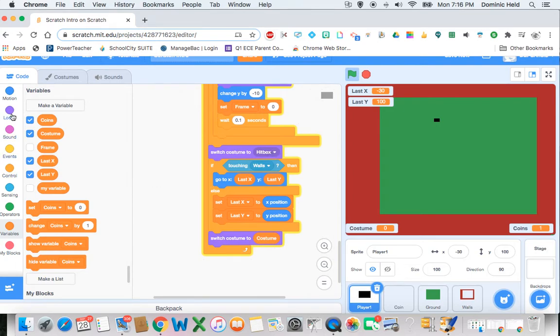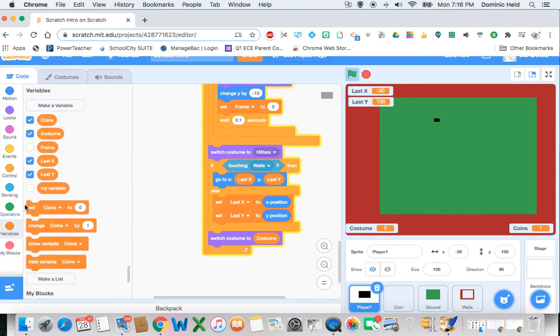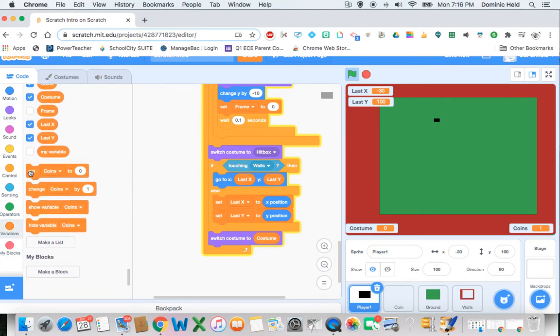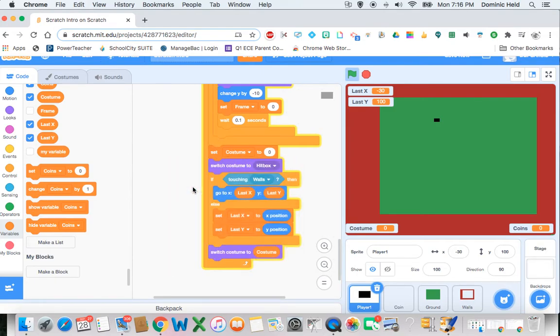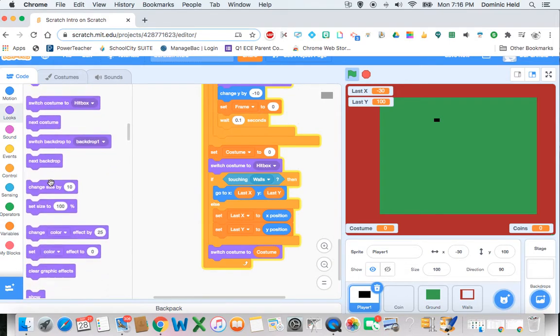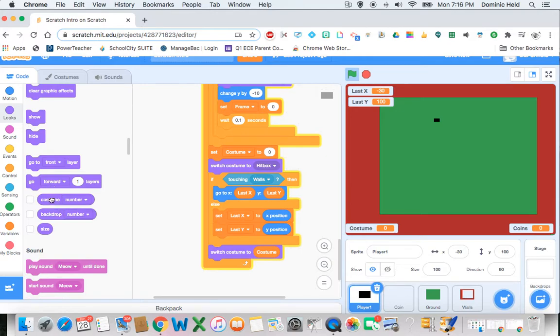So here's the little trick. In variables, I'm going to say set, and that variable we started at the beginning of this video, costume, I'm going to say set costume to, and then I'm going to go into looks and say costume number. So basically, what I'm saying here is set my costume to whatever it is right now. Set this variable costume to the costume I'm on.